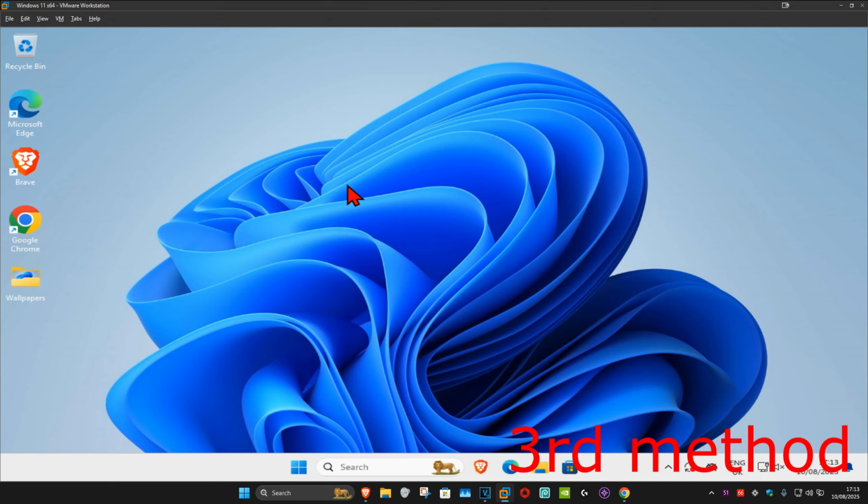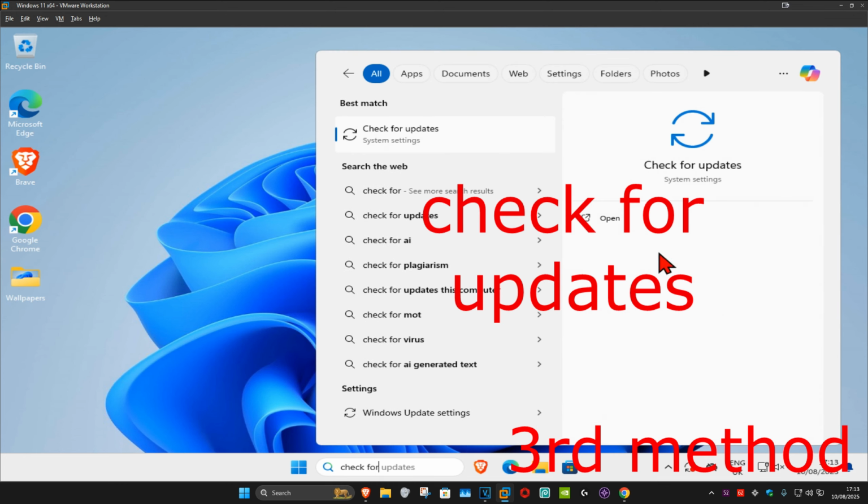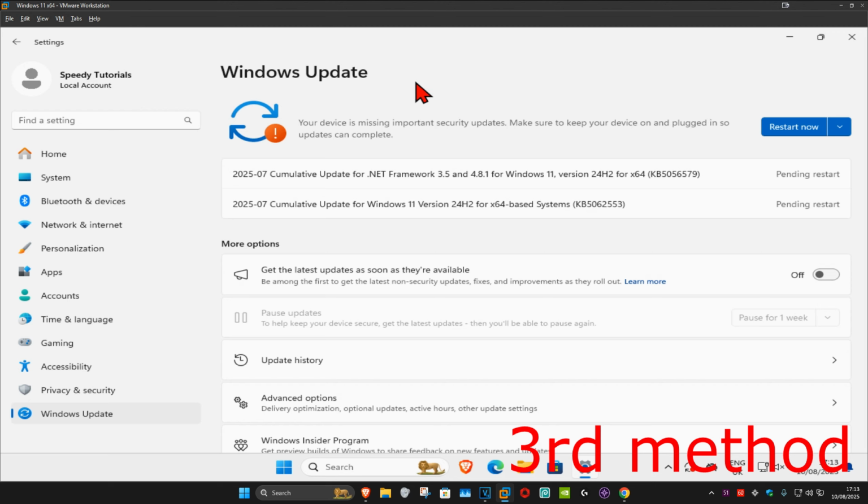See if that works. For the next method, you're going to head over to search and type in check for updates. Click on it. And then once you're on this, you're going to click on check for updates. Make sure that your computer is fully up to date.